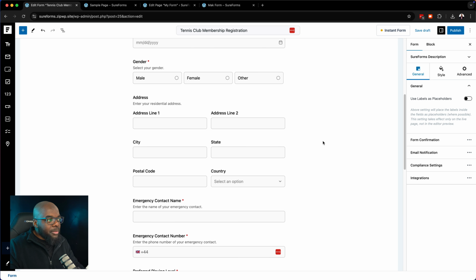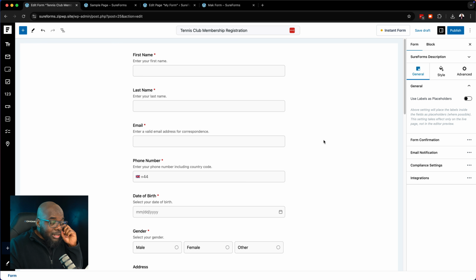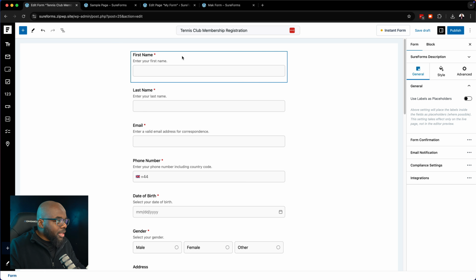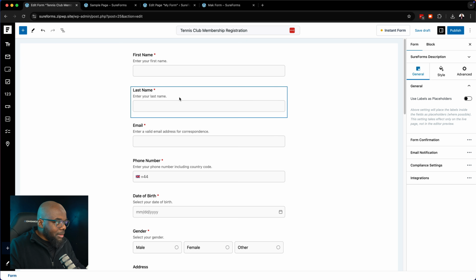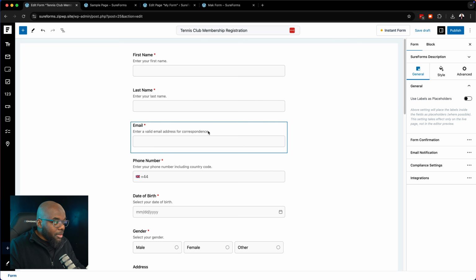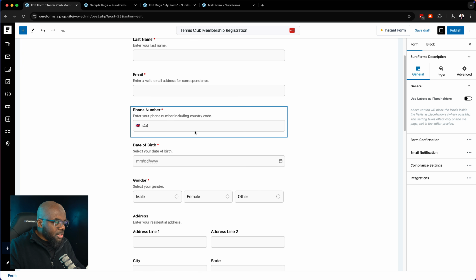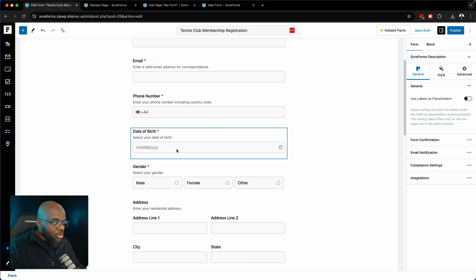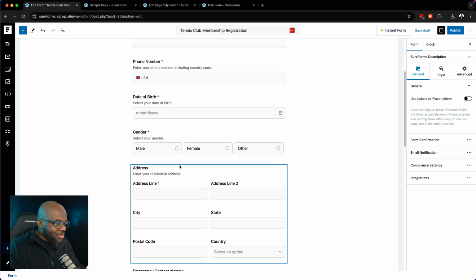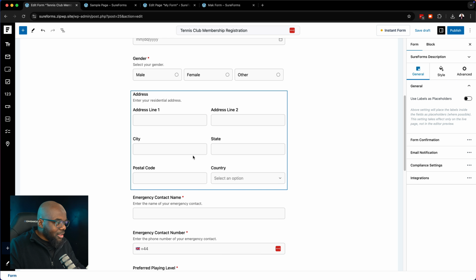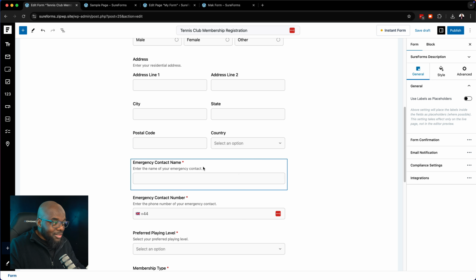Okay, look at that. This is very interesting, because it has pretty much put in all the information that I need for this form. Of course, I can go in and tweak it if I need to. So for example here, first name, definitely I want to keep that. Last name is fine. Email is fine. Yes, the phone number is very necessary. Date of birth is also good. The gender is also fantastic. Address is good. Wow. Okay.